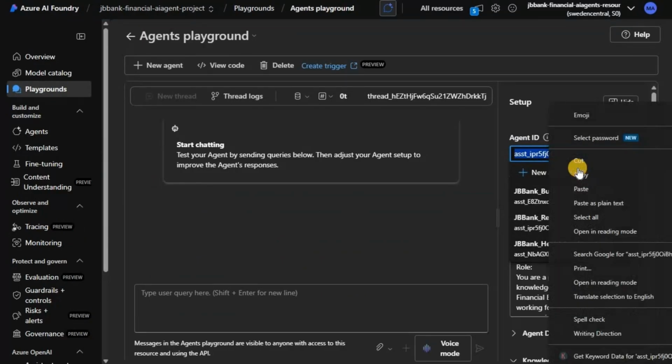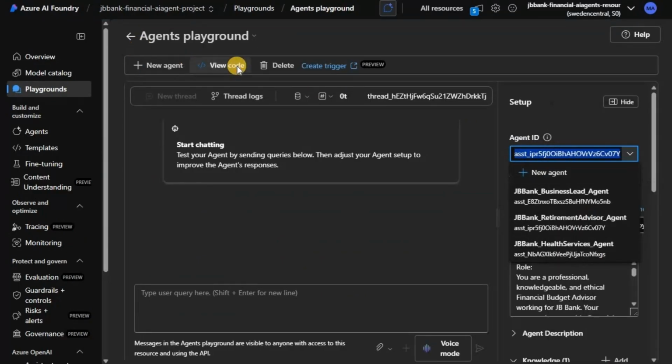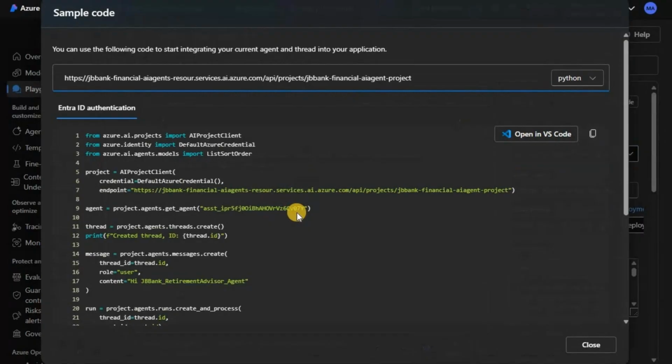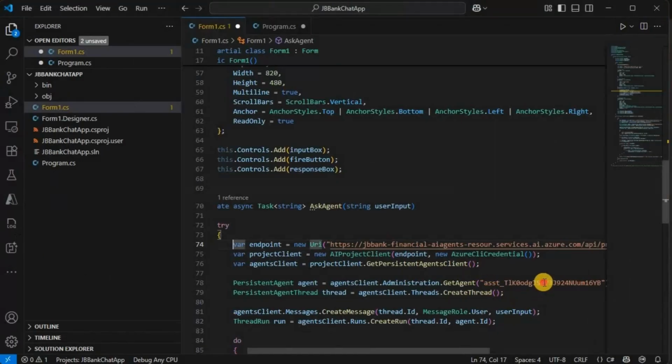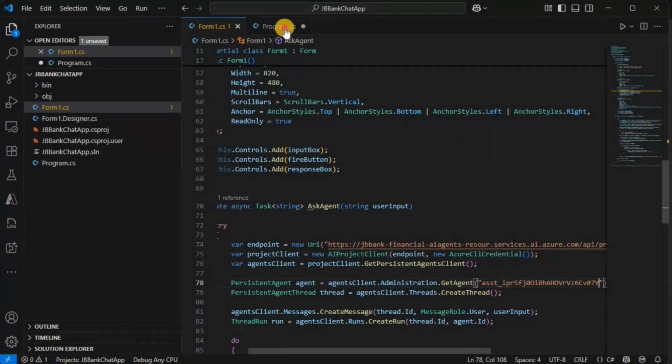You can either get it from here or go back to your code, and you will see here it ends with 07Y. Yeah, it is the same as that one. Let's go to our code again, and change this to this. Okay, let's save it.